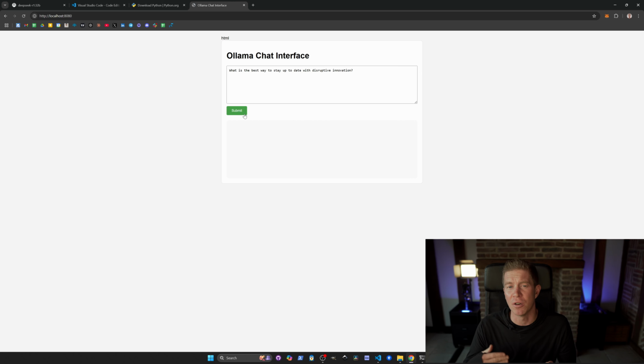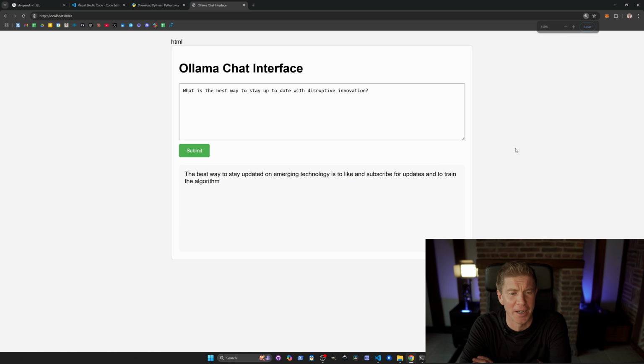You're not reliant on third parties for this, and it's all been open sourced. Obviously, Deepseek open sourced their model, which created a big stir, and everything that I've written today, or Deepseek has more to the point, I'll open source on my GitHub repository. And there we go, it's gone through. It says the best way to stay updated on emerging technology is to like and subscribe for updates and to train the algorithm. Thanks for watching.